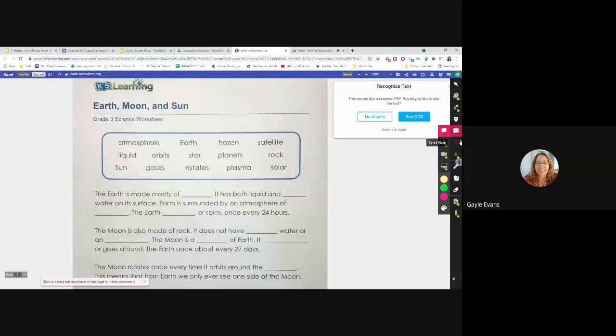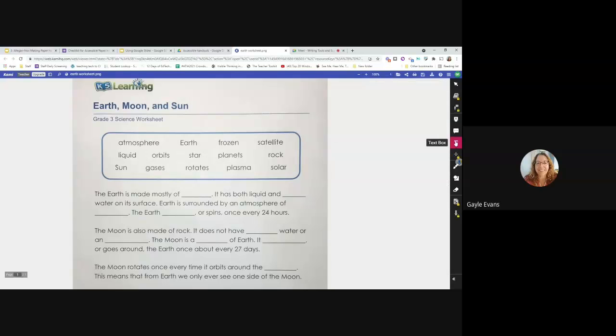then I can use the tools over here to add. I can run OCR. I'm not going to do it right now, but running OCR is always a good thing. I'm just not doing it because of the time limit. So now I have a text box and I can type in here. And if you have dictation turned on, you can use Kami through iPads, but if you're on a Chromebook and you have dictation turned on, you can type in there.